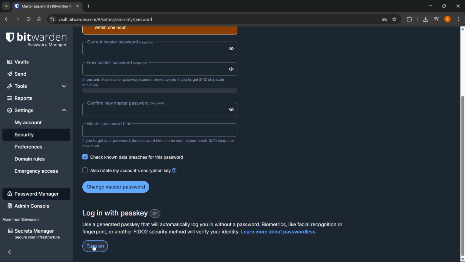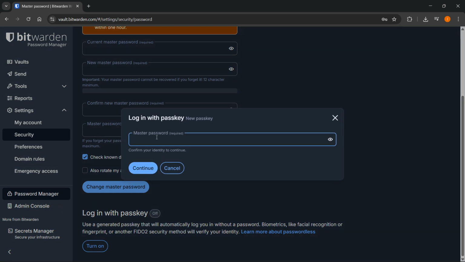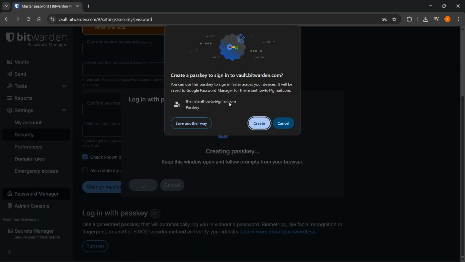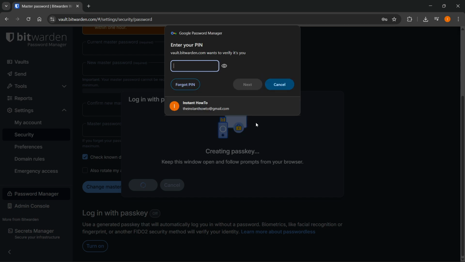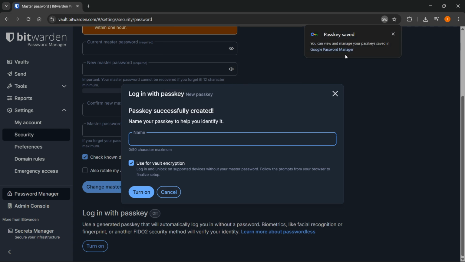I can click on turn on over here and then you will have to put in your master password first and then click on continue. And then after that, it's going to basically pop up the option to create a passkey. So I'm just going to click on create. And then you have to enter in your PIN over here for your passkeys. Click on next. And then as you can see here, my passkey has been saved. And for example, here it says passkey successfully created.